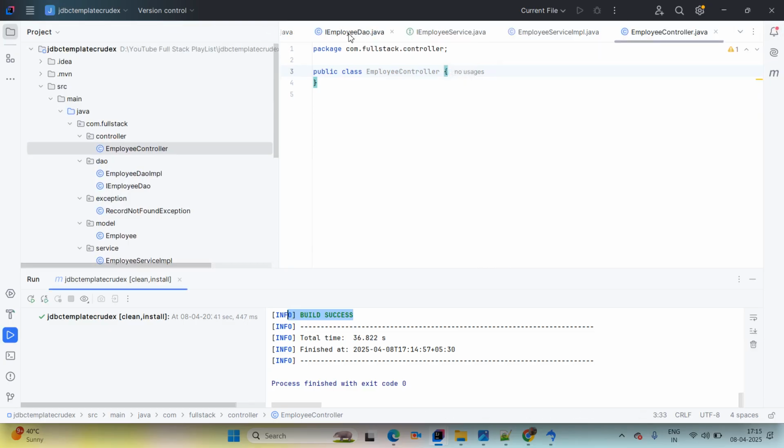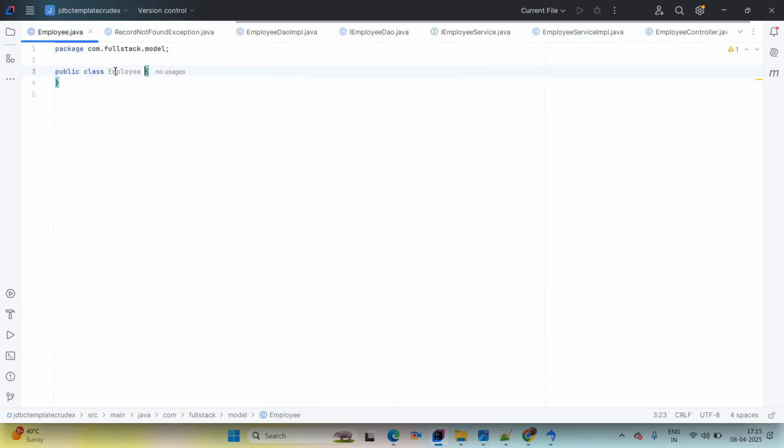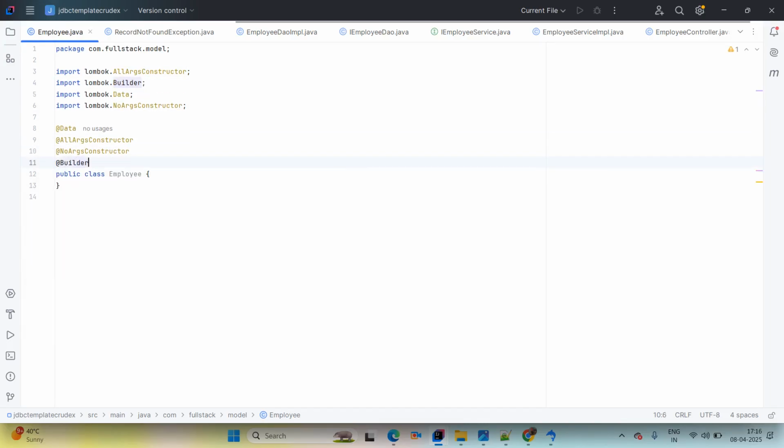Now we'll start with the coding part here. First come up with Employee.java, annotate with @Data coming from Lombok. It will help us to reduce boilerplate code, right? Getter, setter and toString are itself available. Next we are adding all-args constructor, next no-args constructor, and we are implementing which pattern? Builder design pattern.